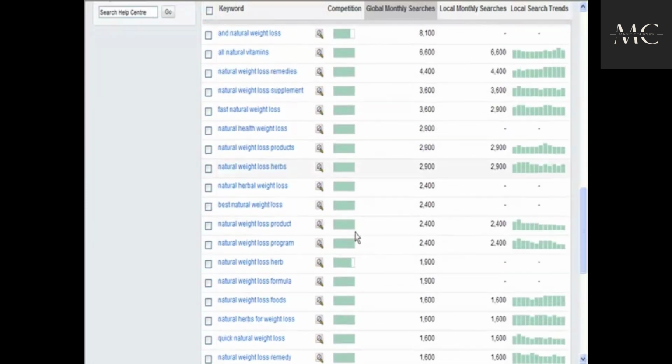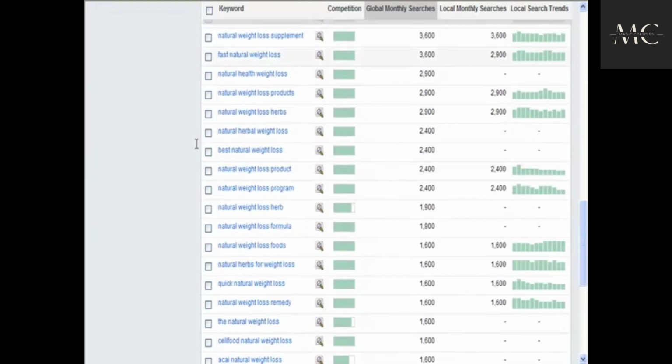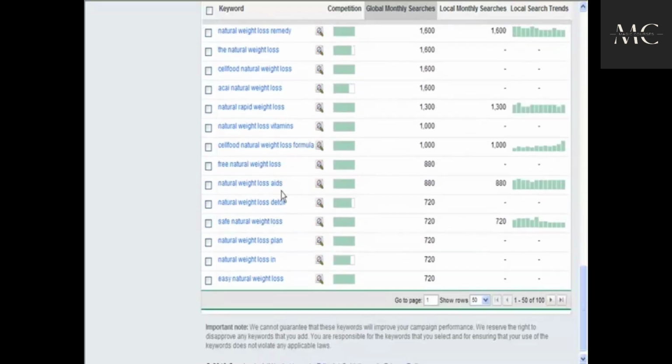So what you may do with your link wheel is you may want to target some of these lower search ones, which usually have less competition. You may want to go down as far as even some of these that are sort of 700 or 800 searches a month, because these should be relatively easy for you to rank for, so you can get the spokes of your link wheel ranking.